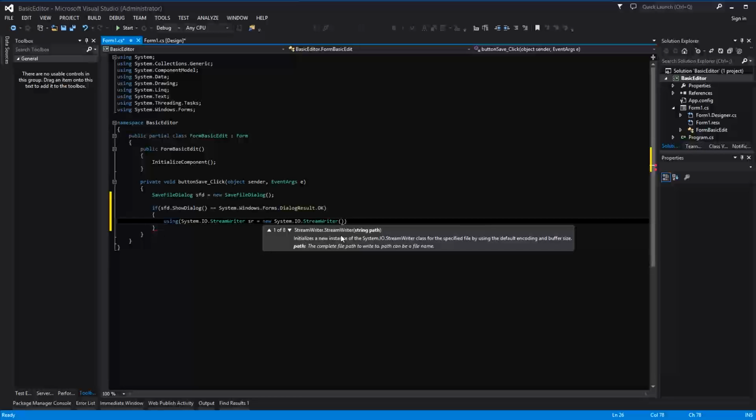You can create a StreamWriter and just point straight to the path, or you've got a whole bunch of options here which we're not going to go into. The only one we are going to go into is the append or the overwrite option, which is true or false. True to overwrite, false not to overwrite. Okay.